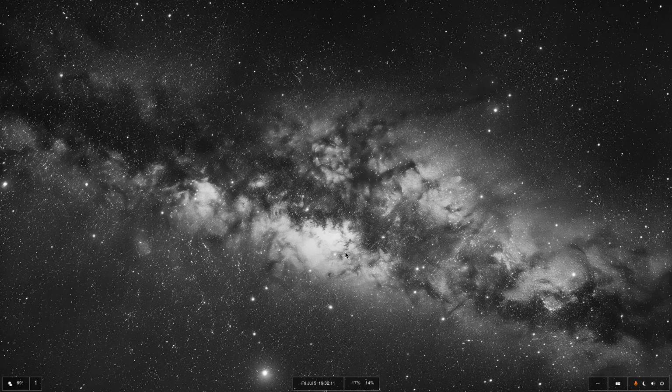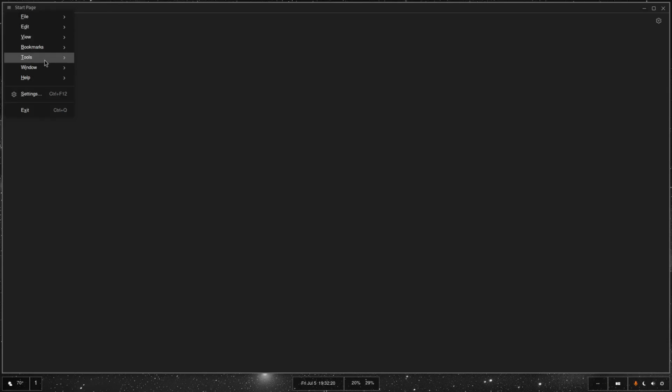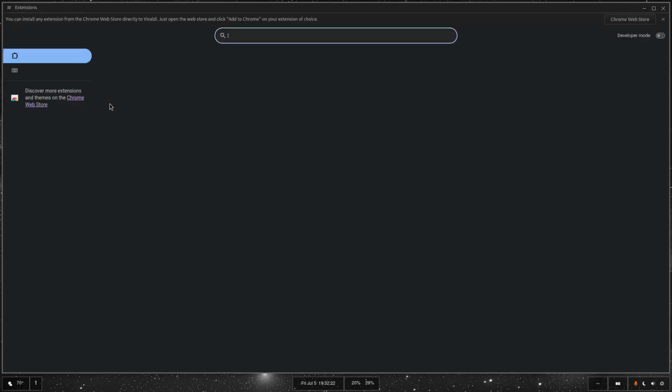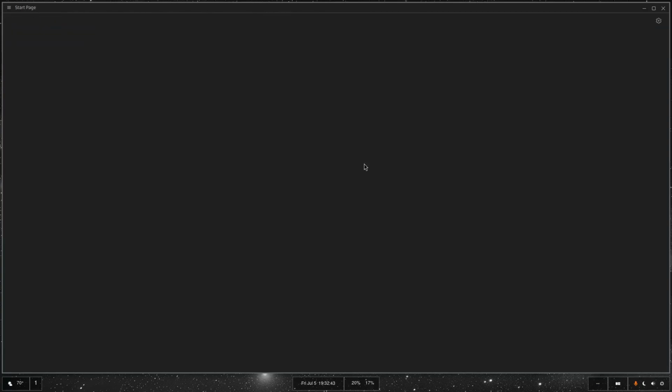Now, some more navigation things. If we go into Vivaldi, I'll look at what I have for extensions going on. We go to extensions. So this is like ad blocker stuff. I have a bunch of stuff, YouTube enhancement stuff. And then the main focus really is Vimium C.